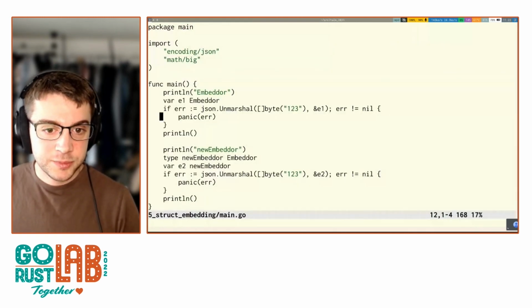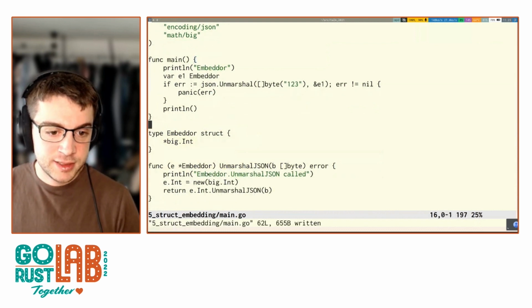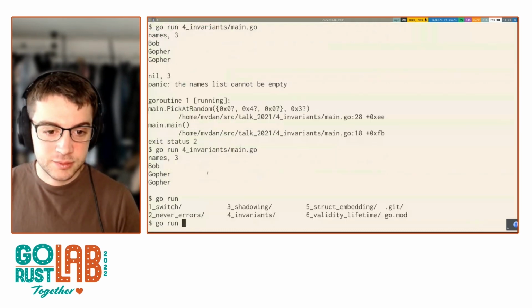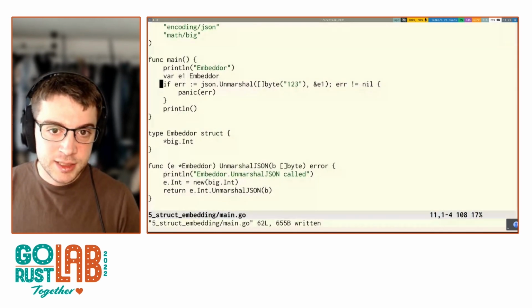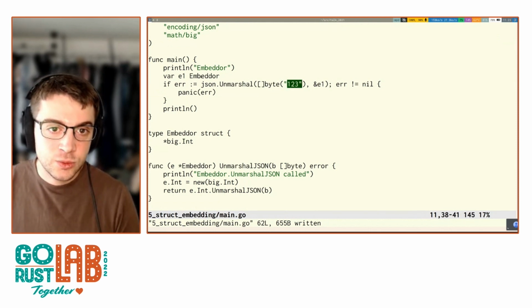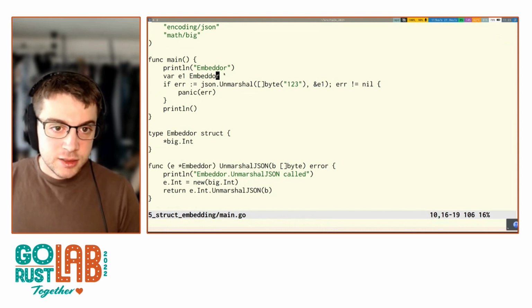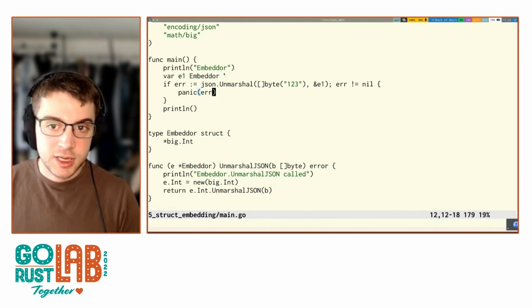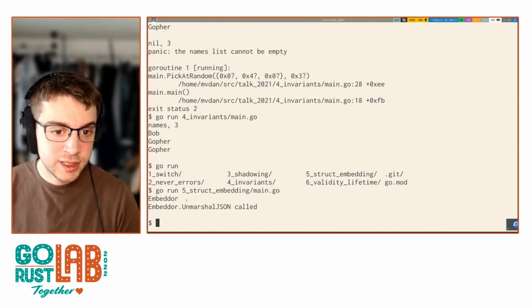So let's look at the code. The code that I just showed you is this first bit. So let's just run that for now. And you can see the type here. What the code does is it unmarshals the bytes 1, 2, 3, which are valid JSON, it's a JSON number, into a value of type embedder. And we essentially just panic if something goes wrong, and then let's see. So we can see that our unmarshal JSON was called, our println was called.